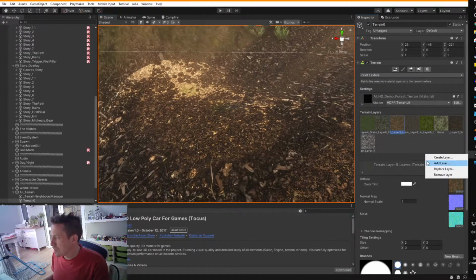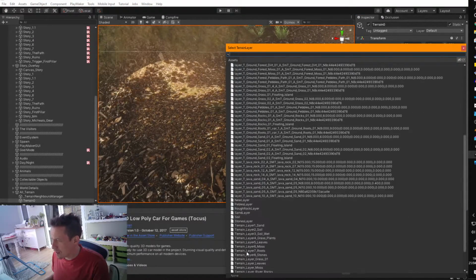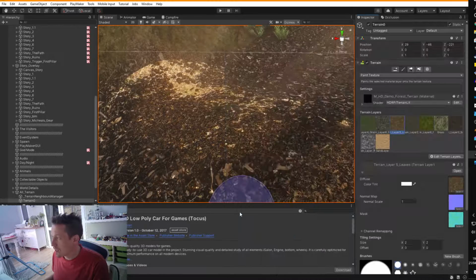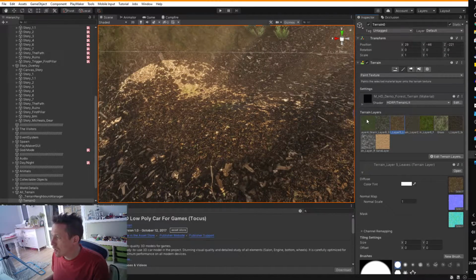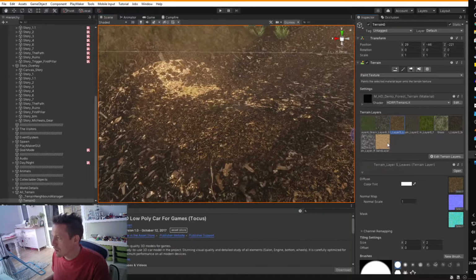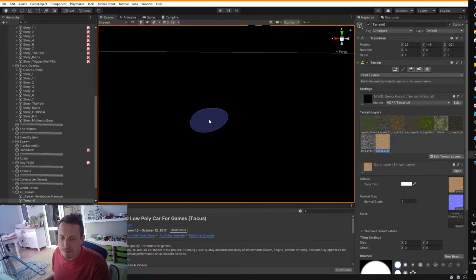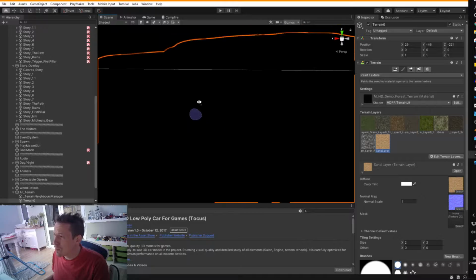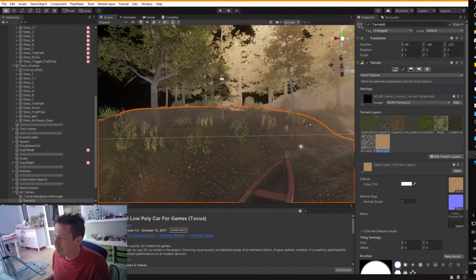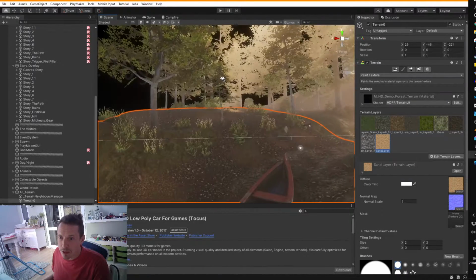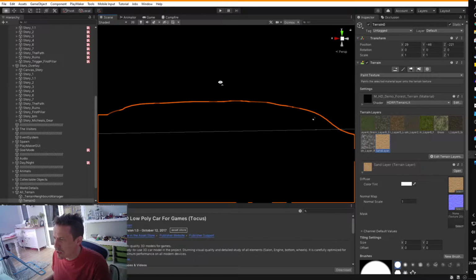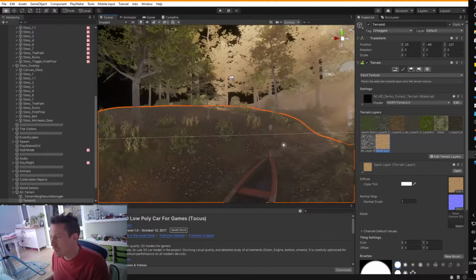But watch what happens if I add a new layer and pick a sand layer. So now we've got 9 layers: 2, 4, 6, 8, 9. Select a layer, and everything goes black. Now this is way worse than what I was having originally, but it's the same symptom. As soon as the camera tries to render that texture, the whole area goes black.